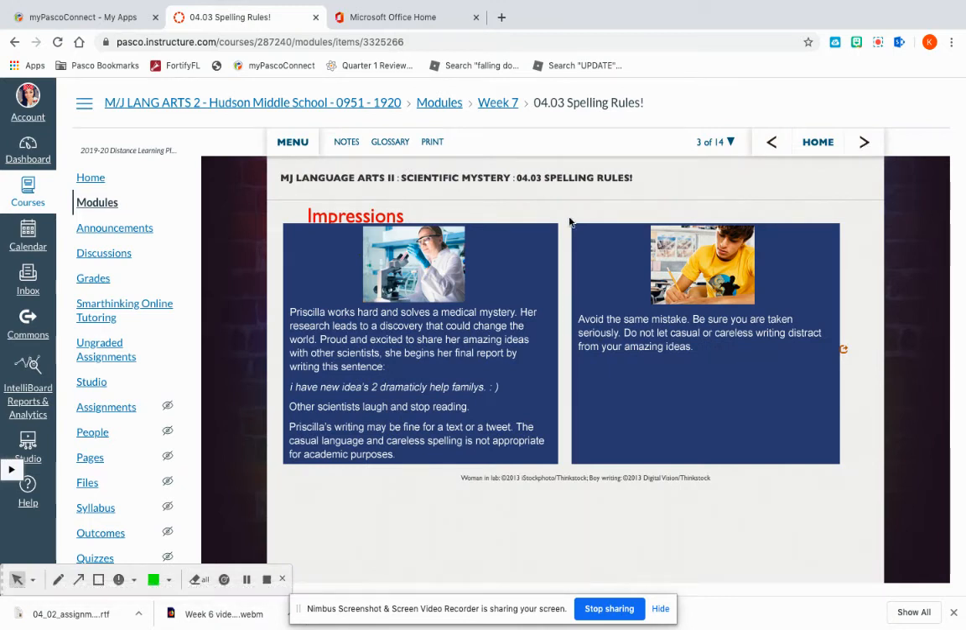So this is slide 3, and so it just gives you a little example. Priscilla works hard and solves a medical mystery. Her research leads to a discovery that could change the world. Proud and excited to share her amazing ideas with other scientists, she begins her final report by writing this sentence. I have new ideas to dramatically help families. Wow, there's a lot wrong with that sentence. But other scientists laugh and stop reading.